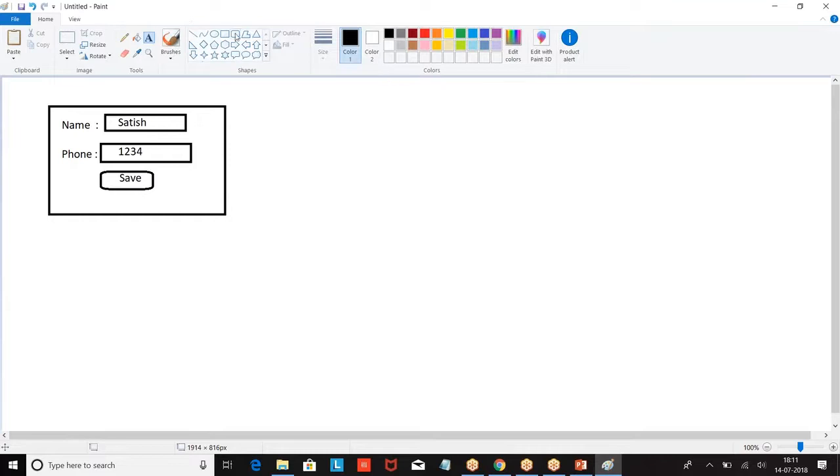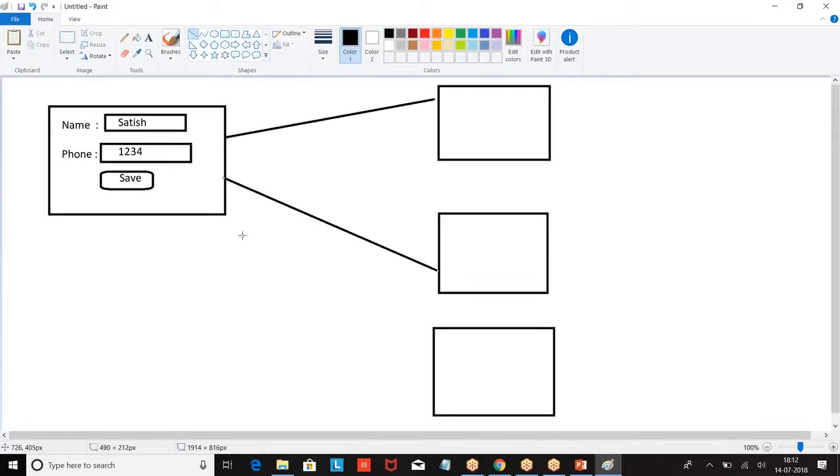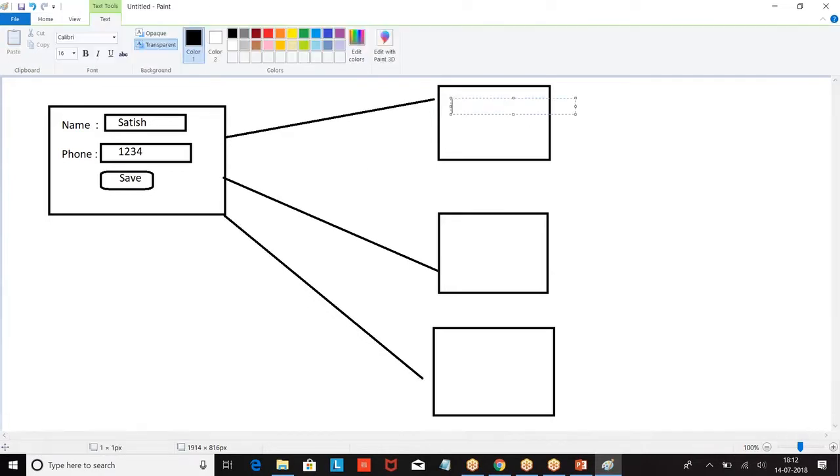I pushed it. Now a number of components are subscribing. All the components who are subscribing will get the notification about my modification, whatever modifications I make. This component is only taking my name, Satish. This component is only listening to my name. This component is listening to only my phone number. This component is listening to both name and phone number.